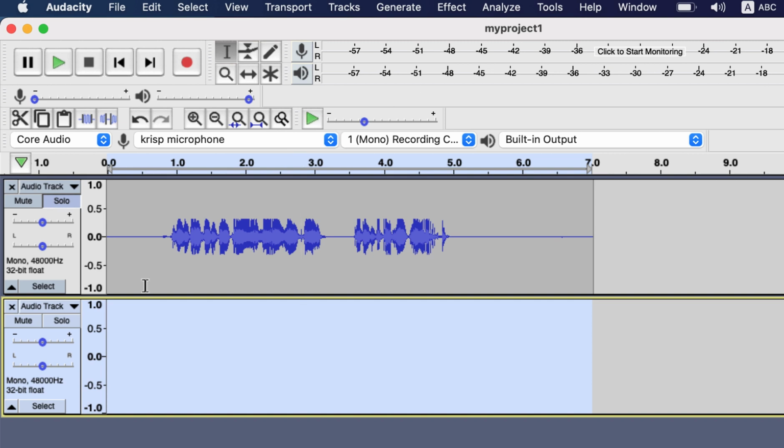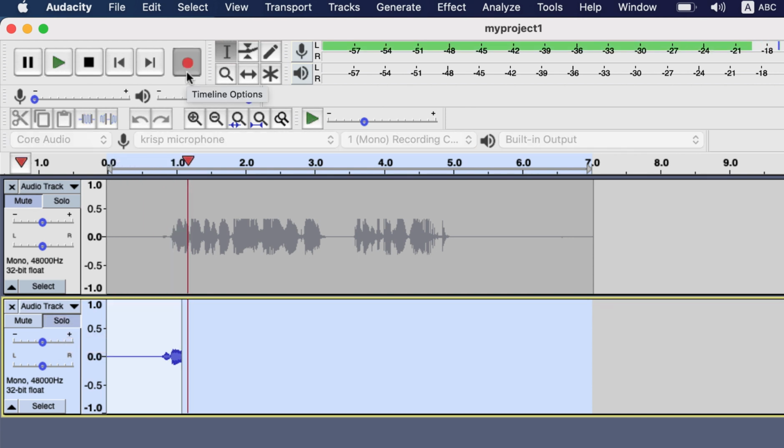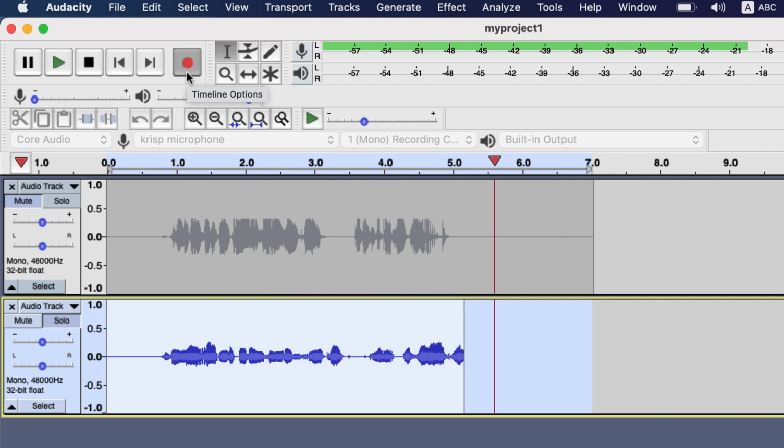You can use the solo button to activate only this track. If you now start recording, it will be only recorded in this track. So now I am recording on this new track. My every word will be recorded in this new track.